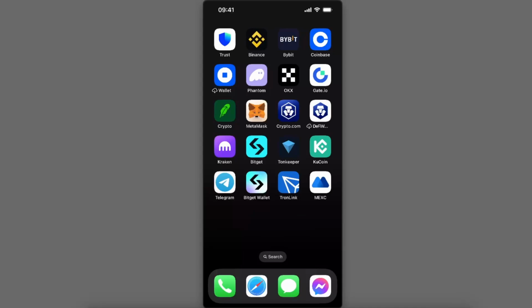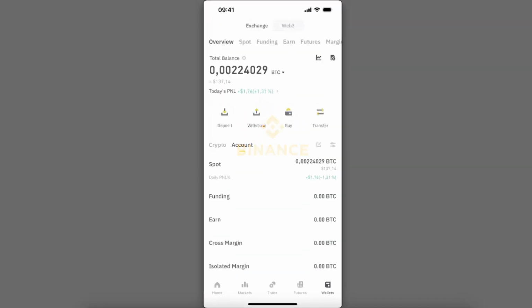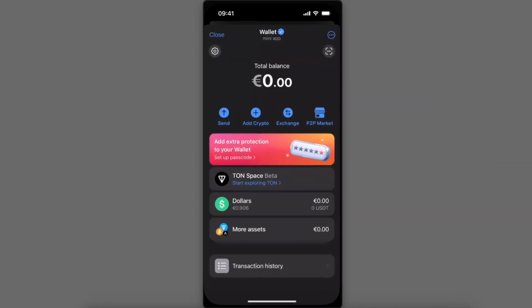Hello guys, in today's video I'm going to show you how to transfer TON from Binance to your Telegram wallet.